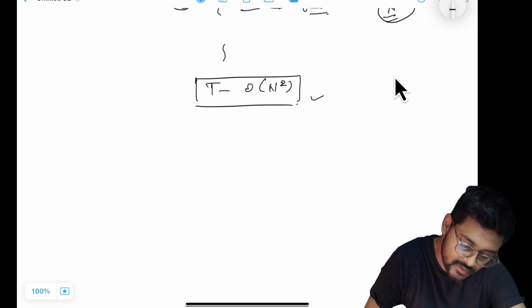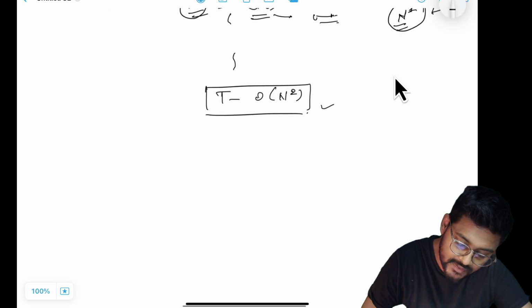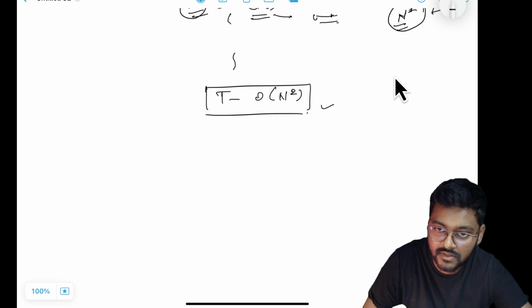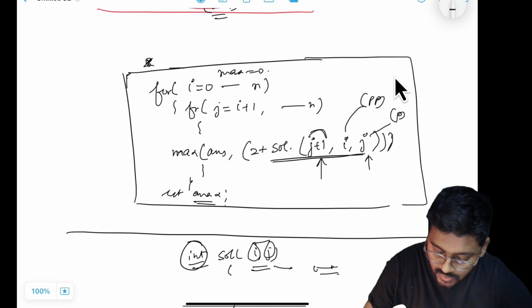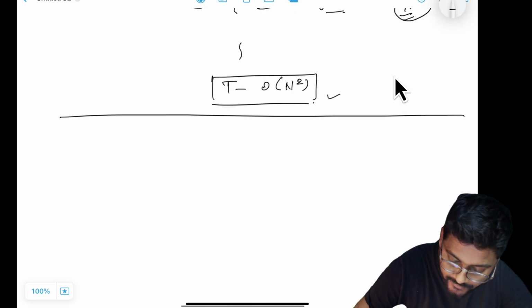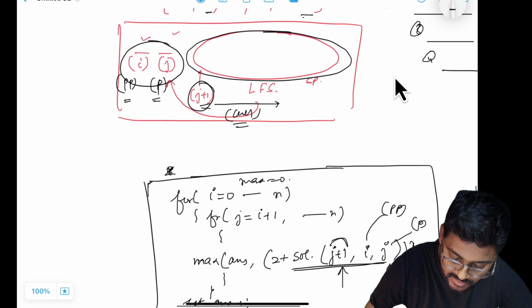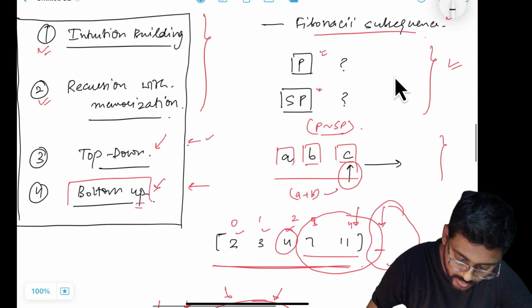And what about the space? We are not utilizing any extra space. In this case, whatever is the recursion stack, that is going to be my space. So this is how the recursion with memorization with tabulation is going to work.